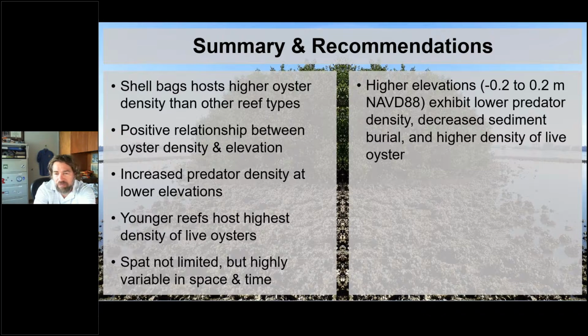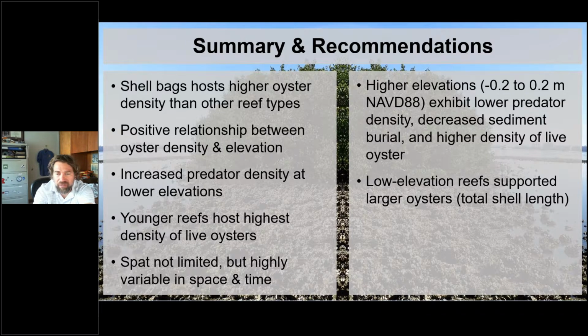So this bullet point to the upper right, basically our optimal elevation zone here is between minus 0.2 meters to plus 2 meters NAVD 88 elevations, and that's because they exhibited lower predator density, decreased sediment burial, and higher density of live oysters. So that would be a recommendation for installing at those target elevations.